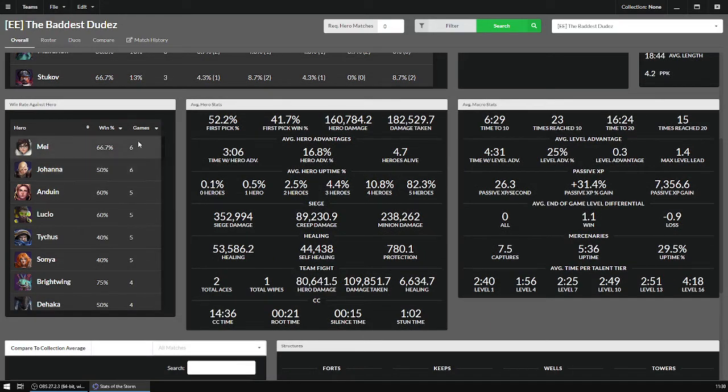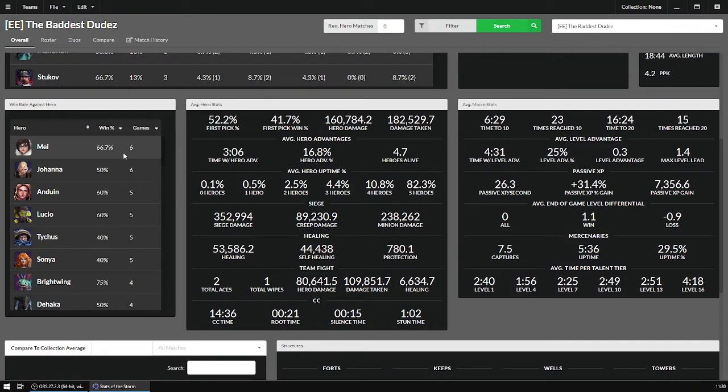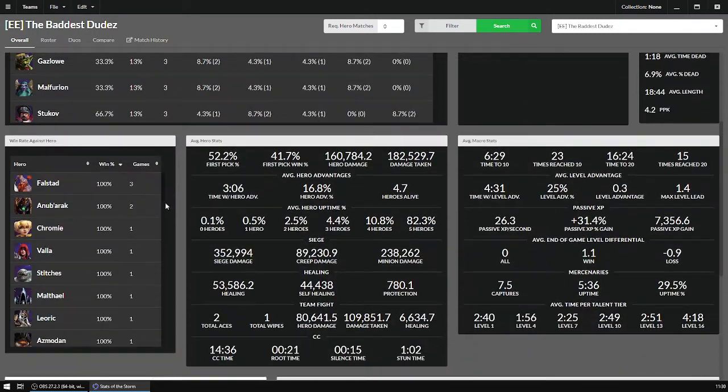There's also win rate against heroes. So if the opponent is picking something like a Mei, you can look in here and say, okay, yeah, the Baddest Dudes are actually doing fairly well against a Mei. Alright. Or they're doing fairly well against a Falstad or a Nubarak. So if the enemy picks that, you might say, okay, that's gonna be interesting.